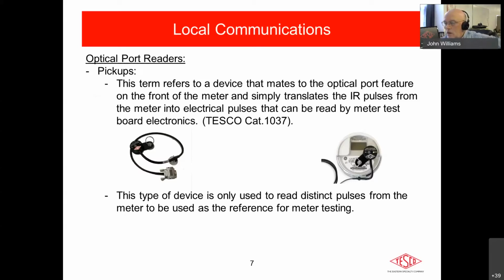The pickup that we have is called our 1037. You see a picture of it there, both on the meter and kind of laying on the table. We've been using that device for quite some time. And we have a couple of different flavors of that to go to a couple of different test boards that we manufacture.